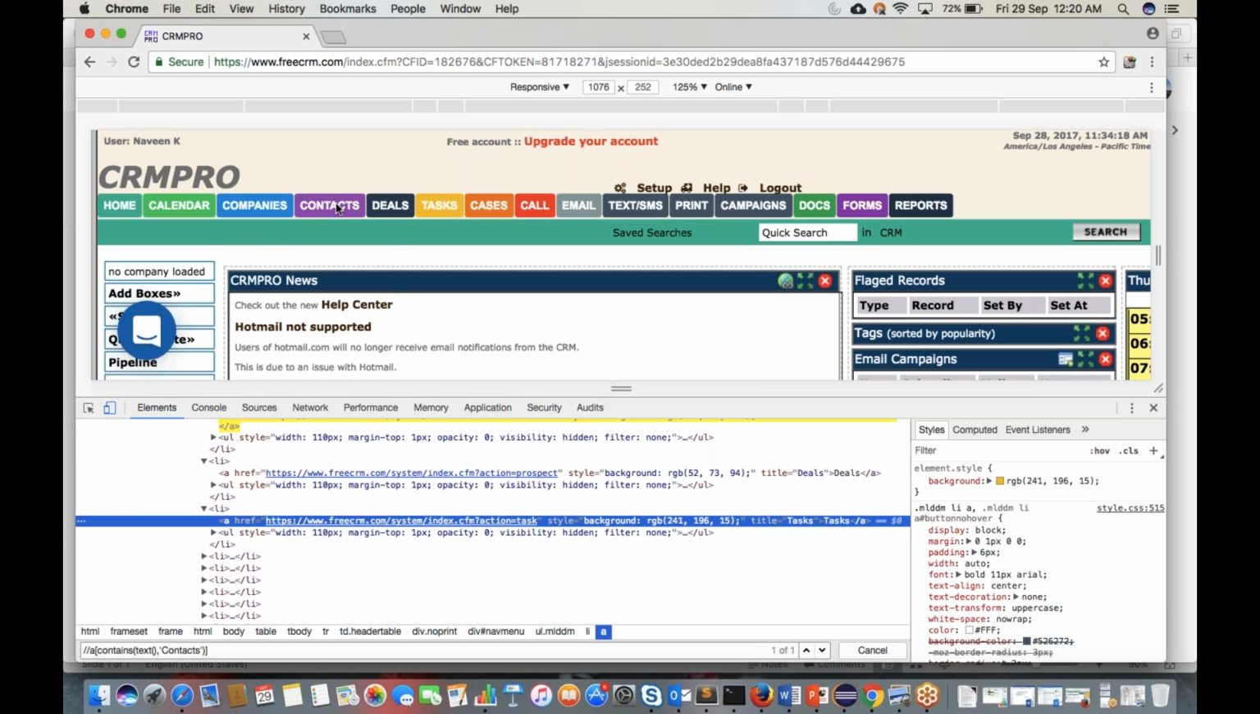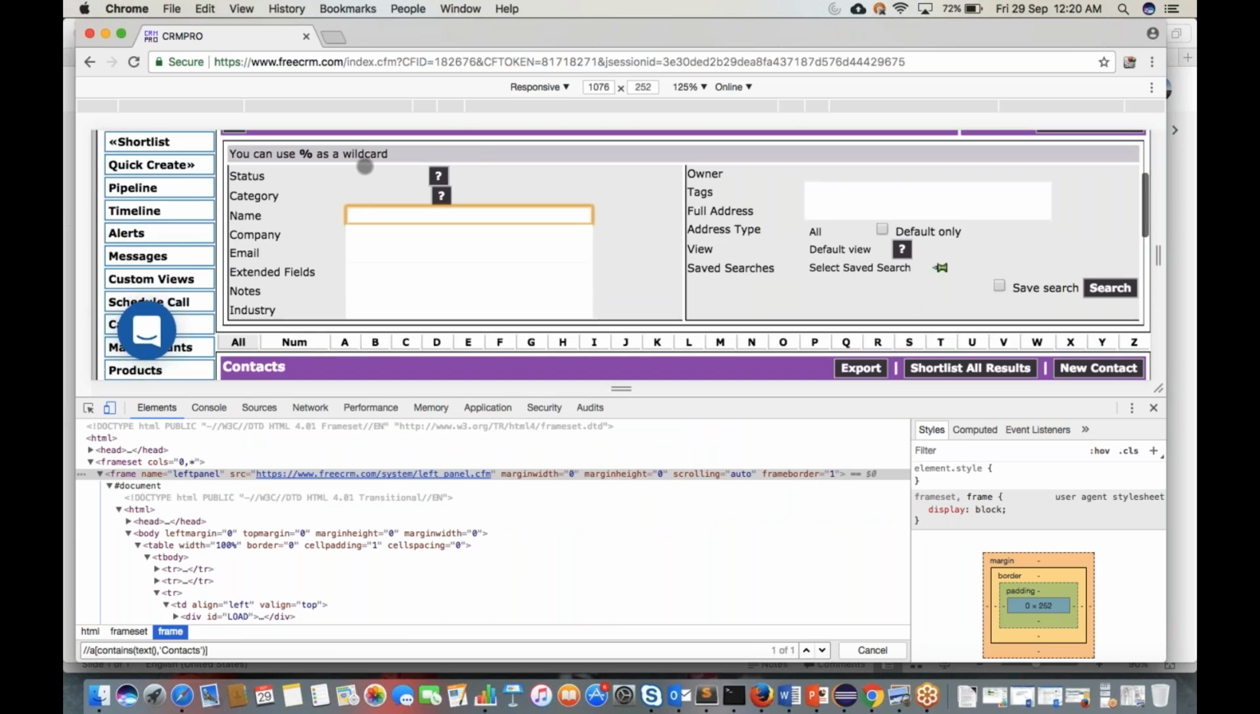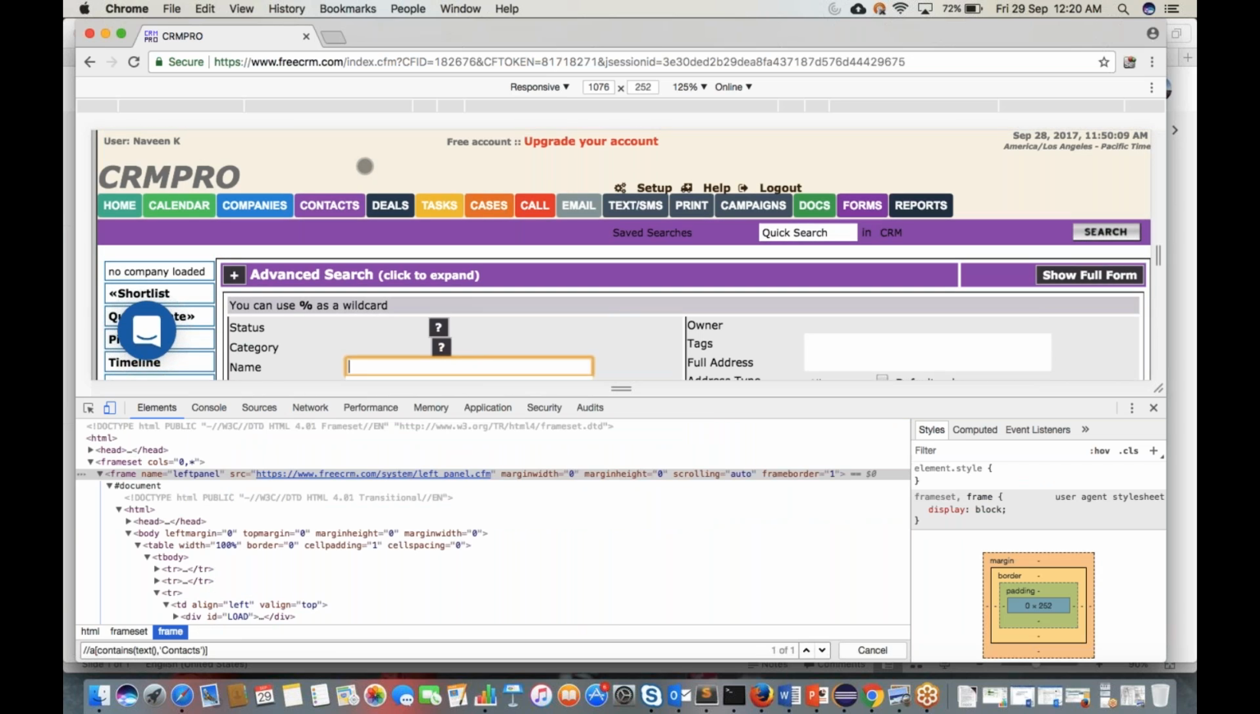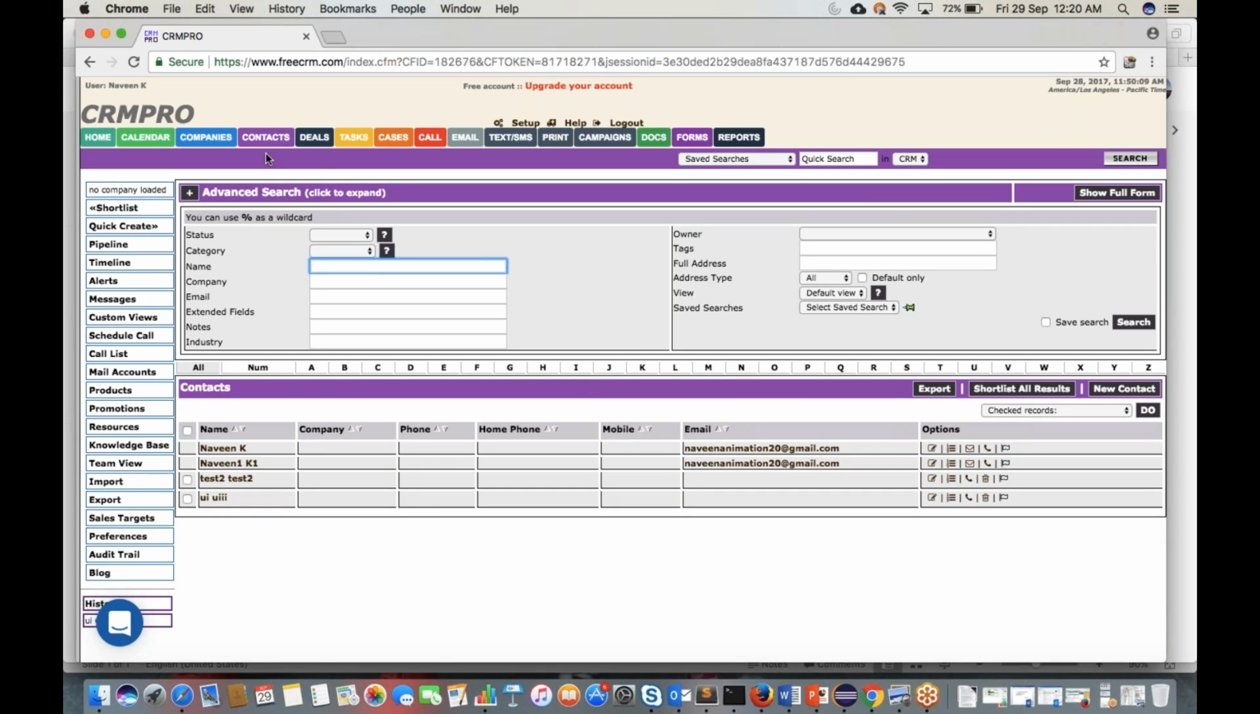So after clicking on it, what exactly will it do? It will return the contacts page. See, what is the next landing page? The next landing page is, see guys, this is the next landing page, contacts.